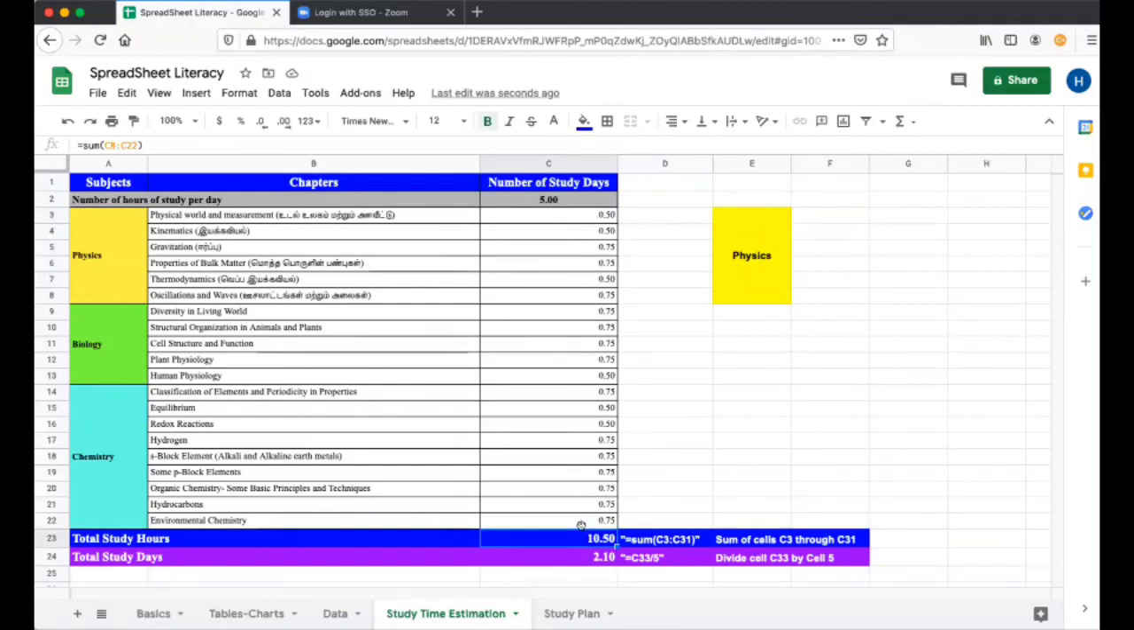Then you do a total of study hours, right? We saw how to do a summation. In this case, it is the summation of cells C8 through C22.